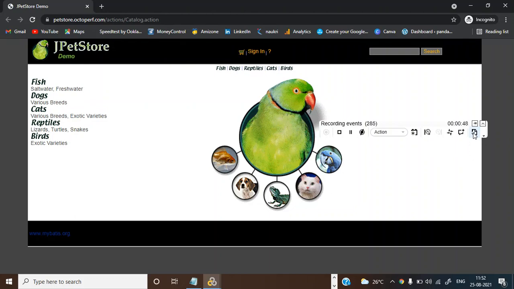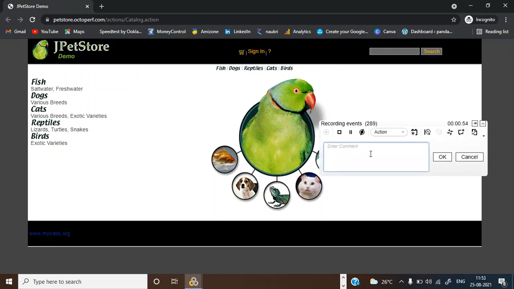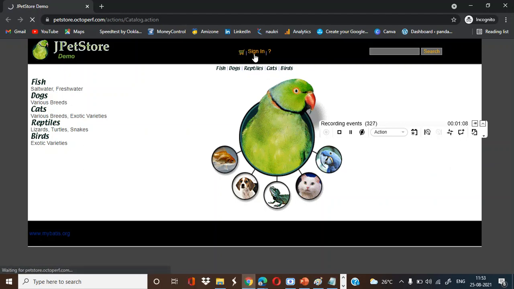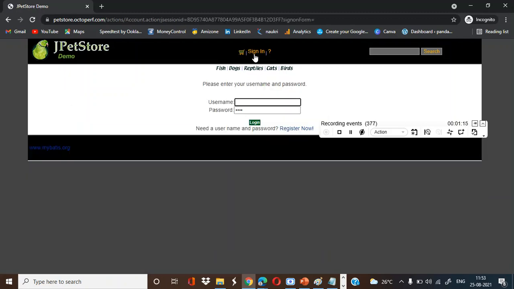Okay, so let's not add anything, just we'll add a comment. Then we'll enter what we wanted to do. Click on sign in button. So this is the thing, and then we are navigating the flow, so that comments will help you to identify what part of the request is essential to put under that particular transaction.